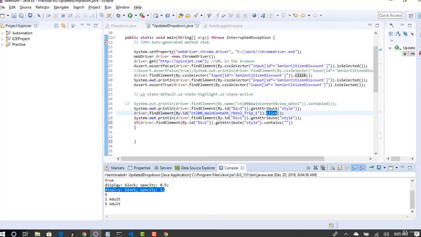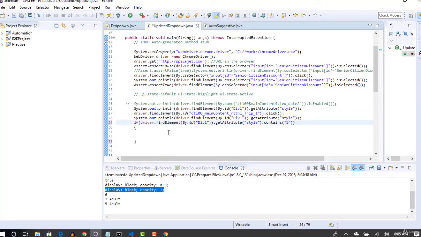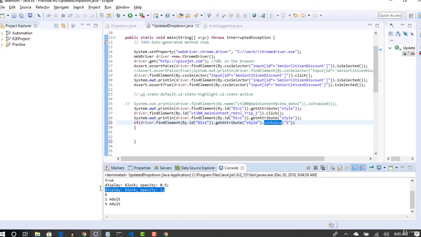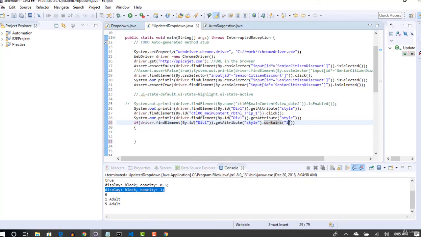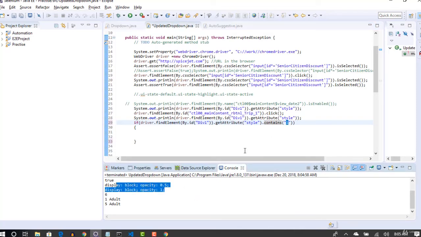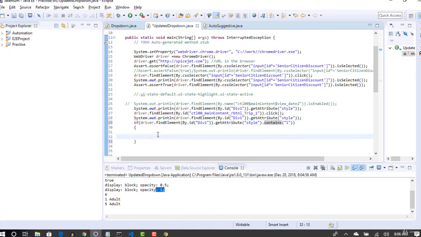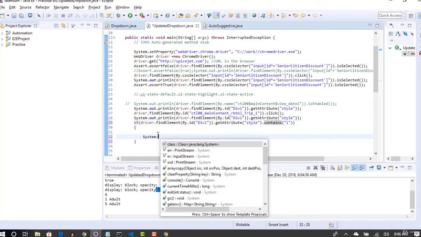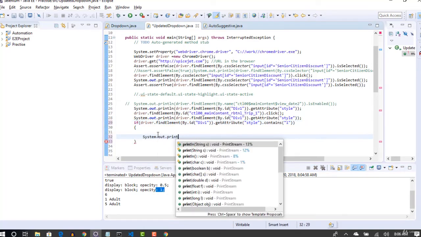This whole string, if it contains 1. Contains is a Java method which will scan the entire string and check if the character you provided is present inside it or not. Our concept here is to check for 1 because this is the only variable part. If it is enabled, it will be 1. And then you can simply say, so it's enabled.